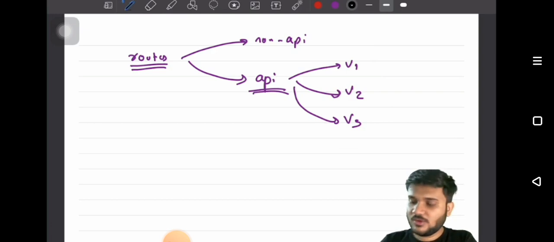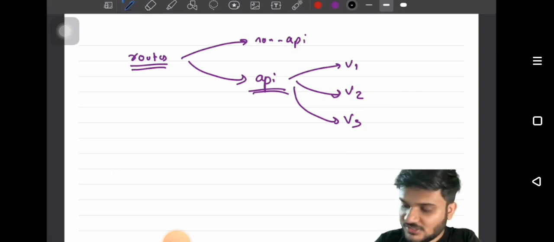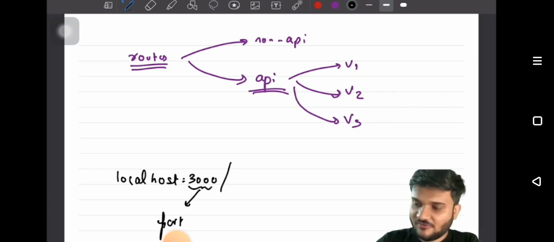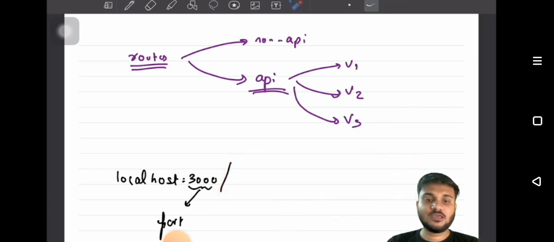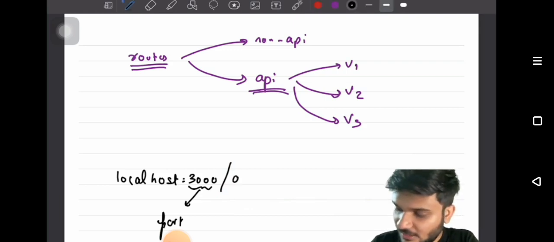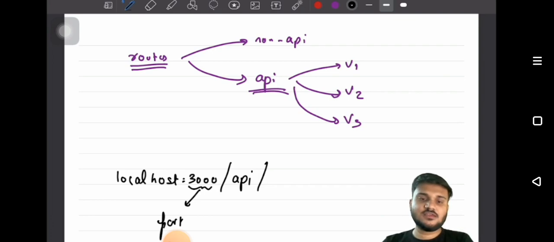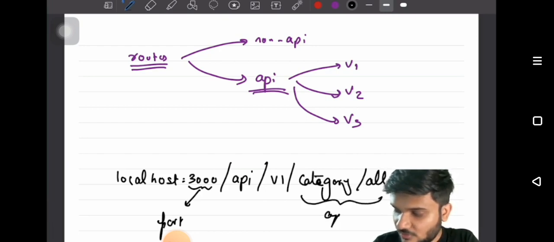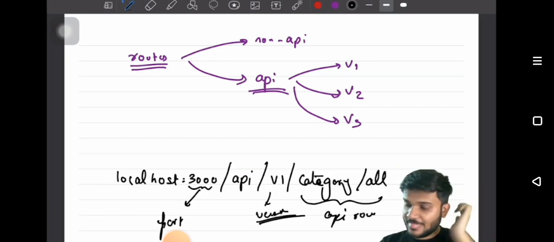Now, whenever we are going to make a request, the request looks like this. Initially, what is your base URL? It is localhost 3000. 3000 is the port. Then slash. Now after the slash, whatever we write is going to be our route. So slash API. This first section is going to tell that we are going to make a call to an API. Then V1, the version of the API. And then what is the API? Category slash all. So this is the actual API route. This is the version. Right. So let's see what happens.